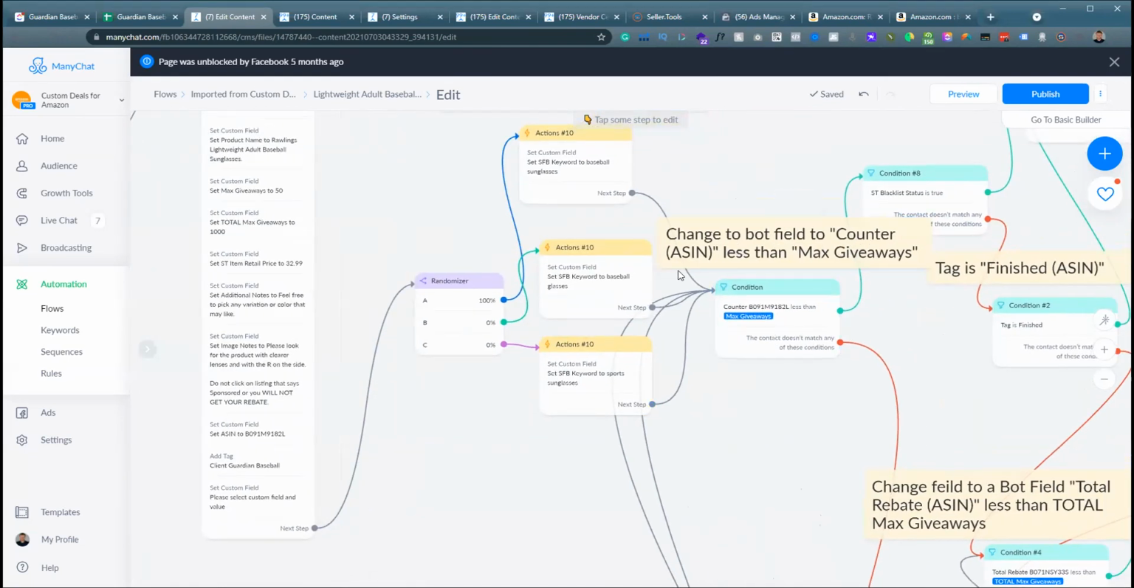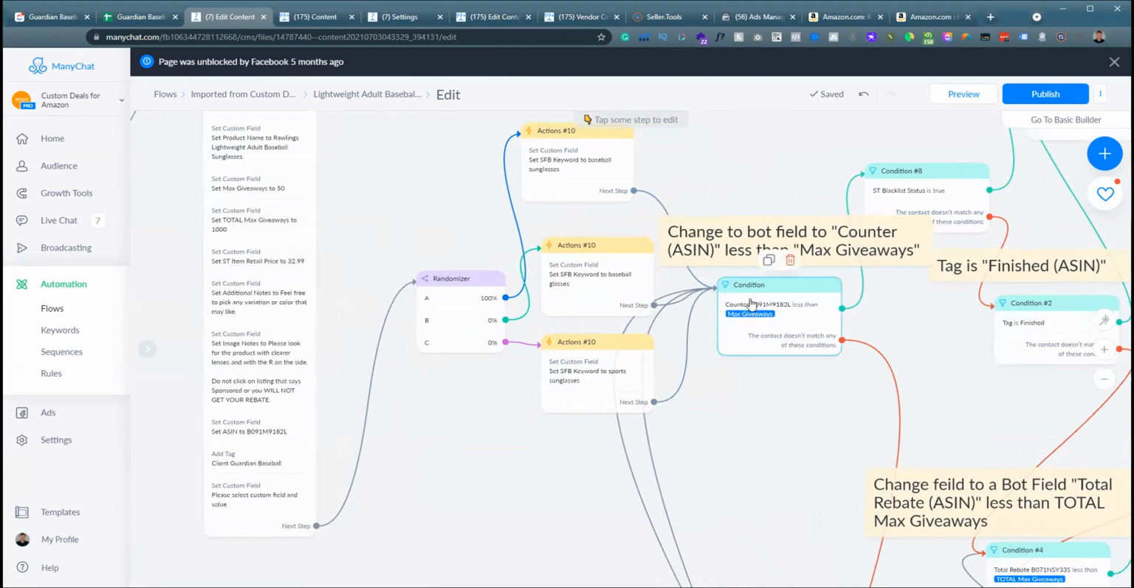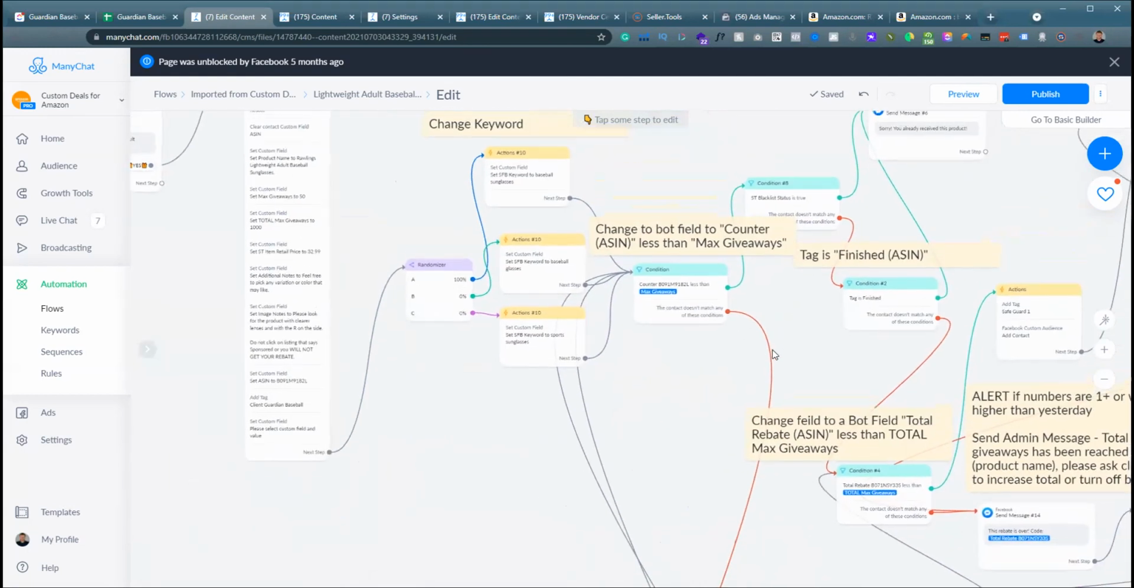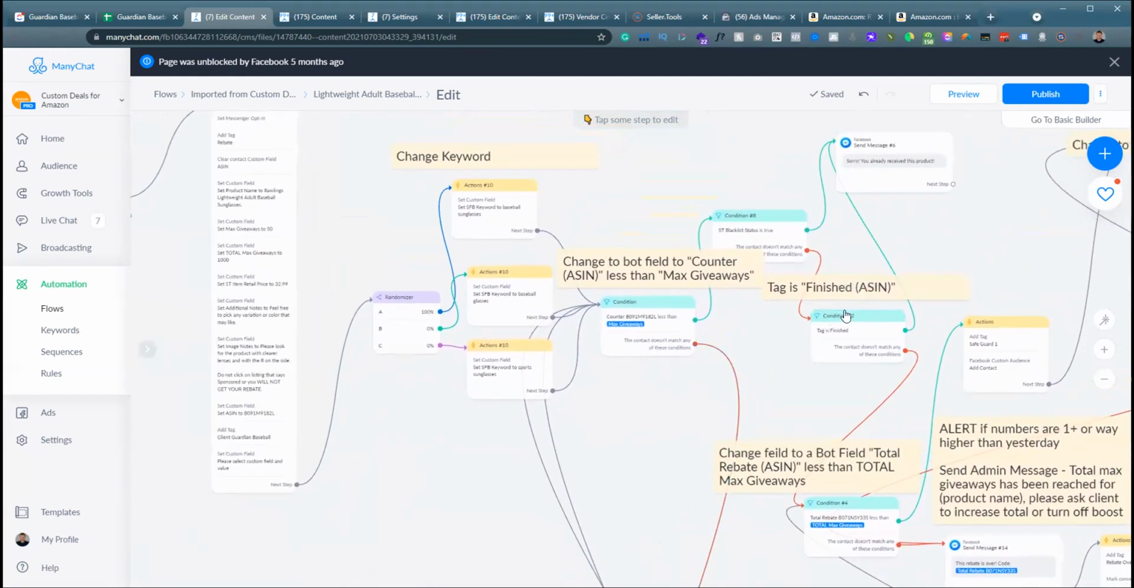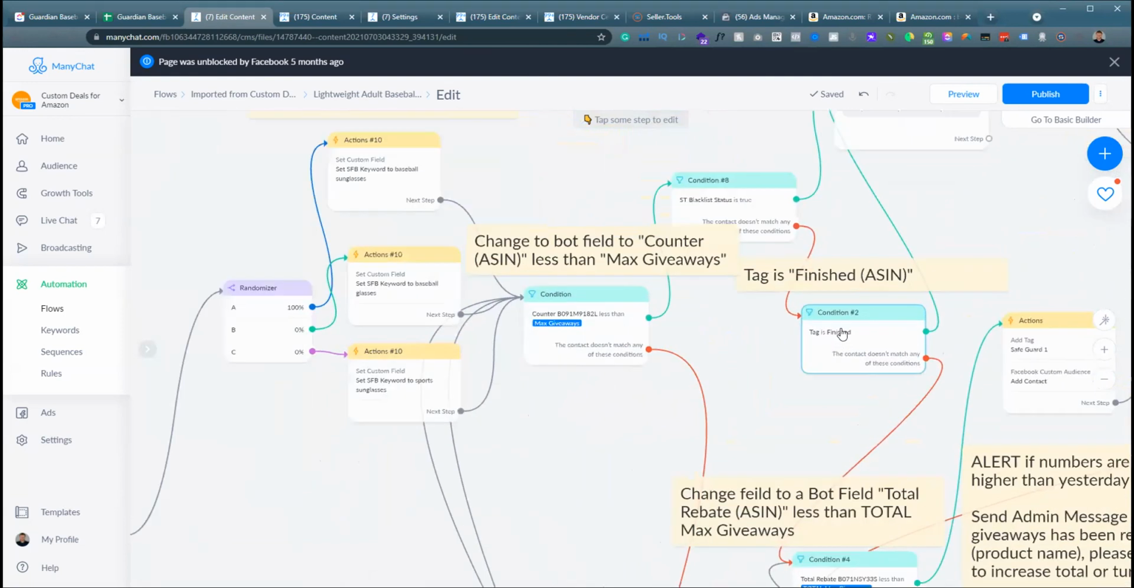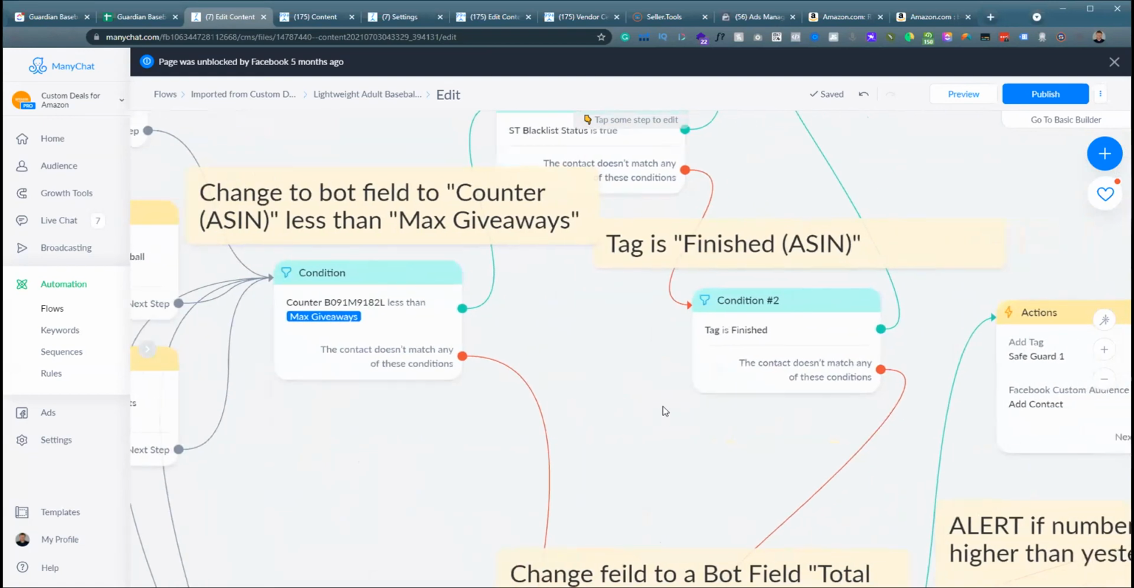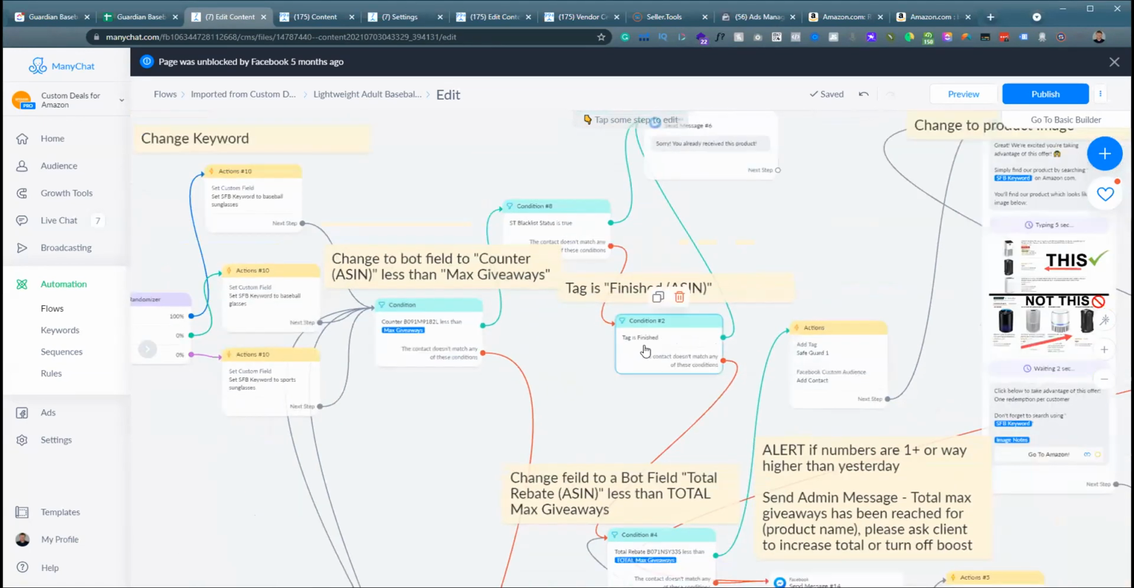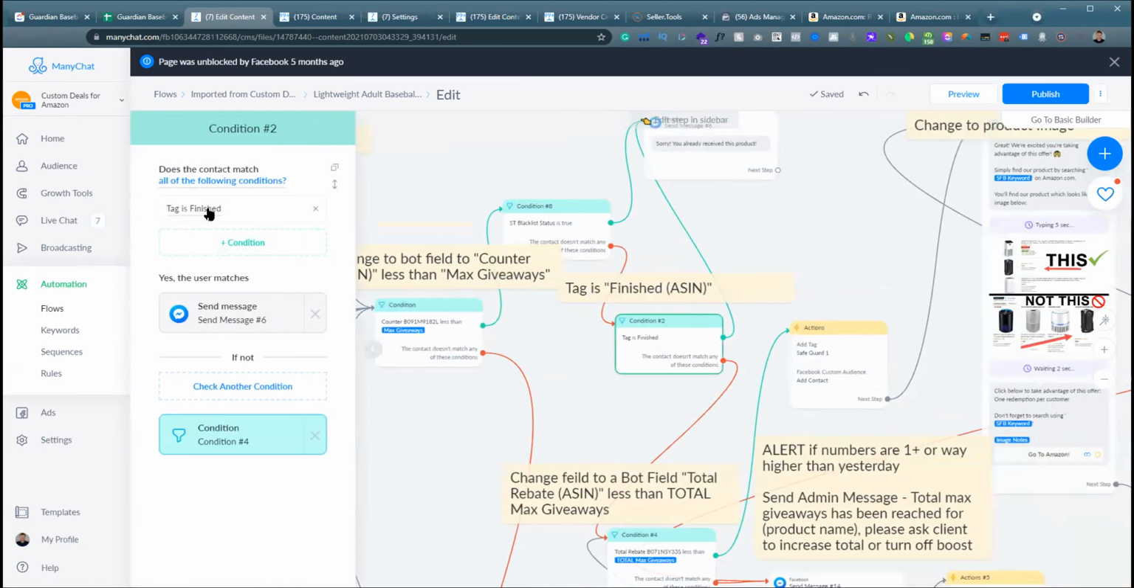Change to bot field, counter ASIN. So it is counter in that exact ASIN. So you see this ASIN, 82L, less than max giveaways. It's exactly what it says. And you just do that throughout the entire process. The template actually won't have the finished one, but basically the next stage is that we're going to go through here and just do exactly as it says.